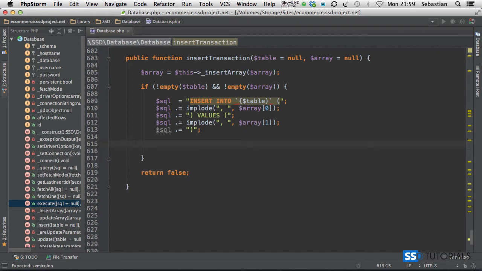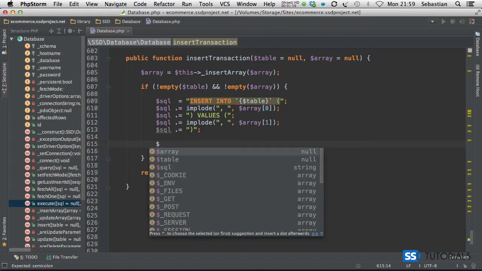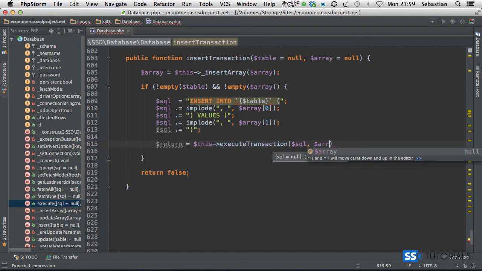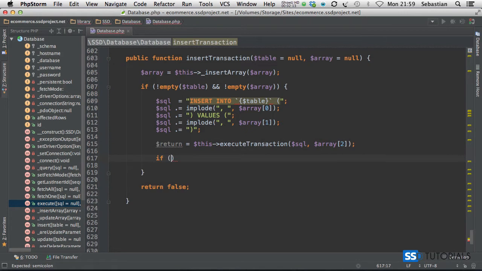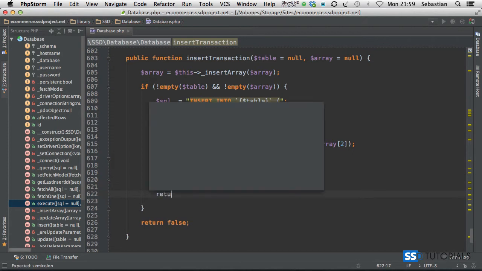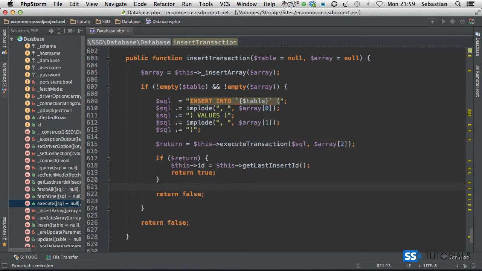Now that we have our SQL statement ready, we're gonna create a variable called return, and we go for this execute transaction this time, and a SQL array, and we take in the values, which is index 2 of the array, and now we check if return is true, then this ID equals this get last insert ID, no parameter, and then return true. Otherwise, return false. And that's it. That's our insert transaction method completed.